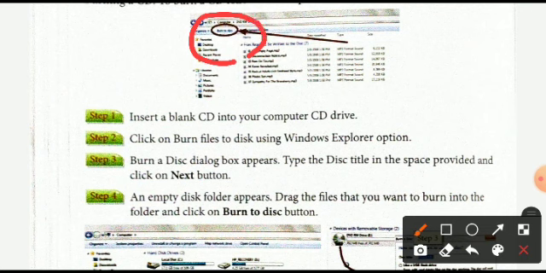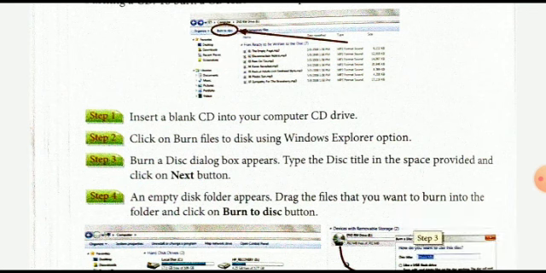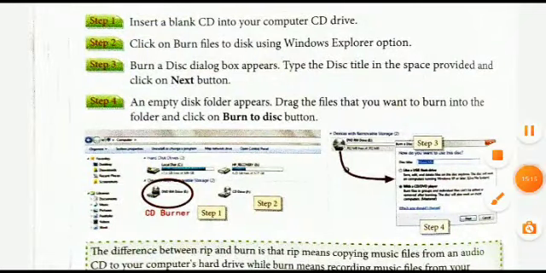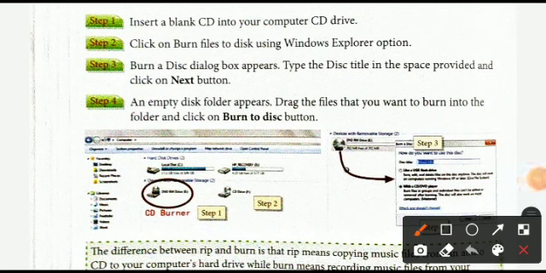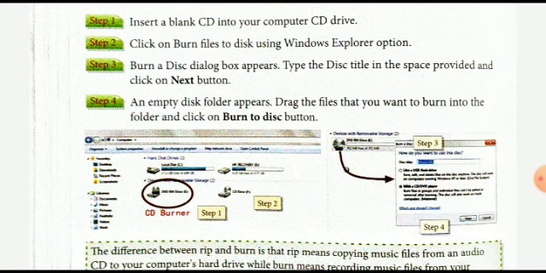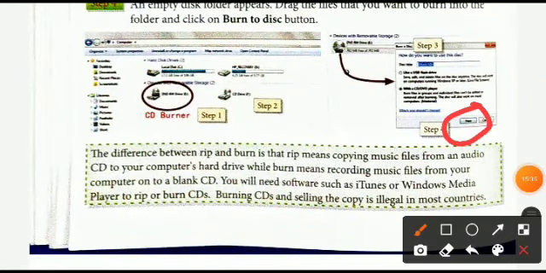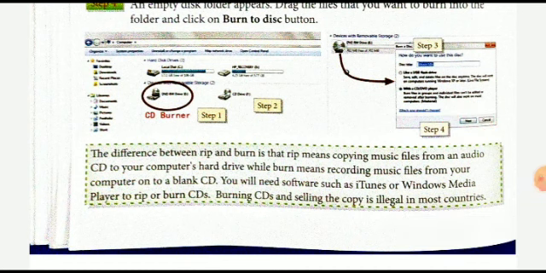As you see that, click on burn files to disc using Windows Explorer option. Burn a disc dialog box appears. Type the disc title in the space provided and click on next button. There is an option where you can write your name or any title to your CD or DVD and just click on next button, which you want to click if you want to burn your CD.